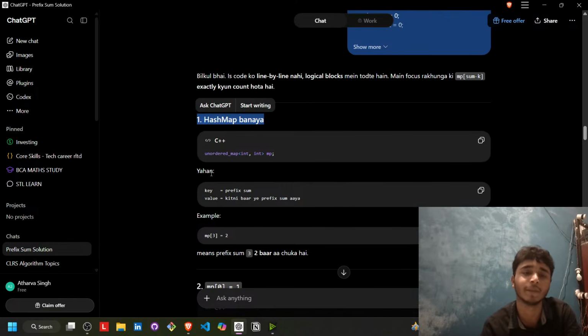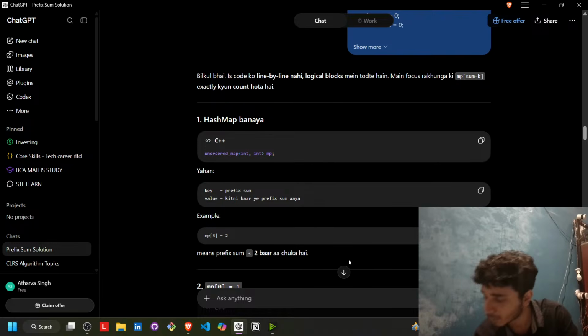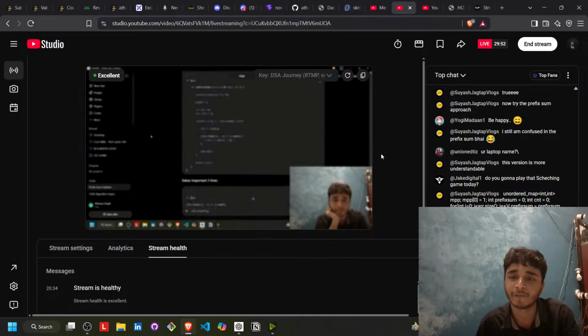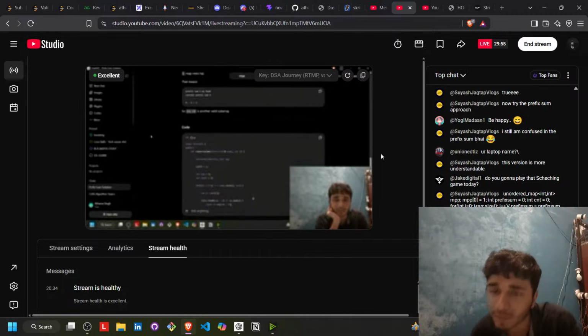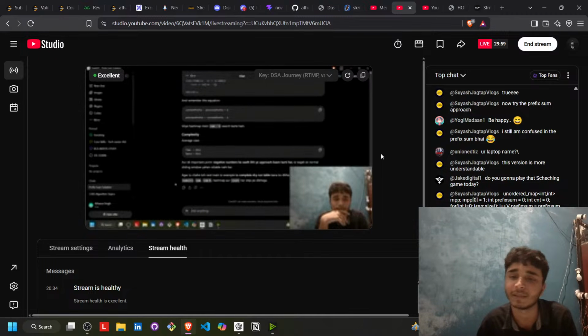We created a hash map. The key is equal to the prefix sum value, and the value is the frequency. For example, the prefix sum 3 came two times. Subarray left to right has sum k. If prefix r minus prefix left minus 1 is equal to k, so we have to count all valid left minus 1s for current r.